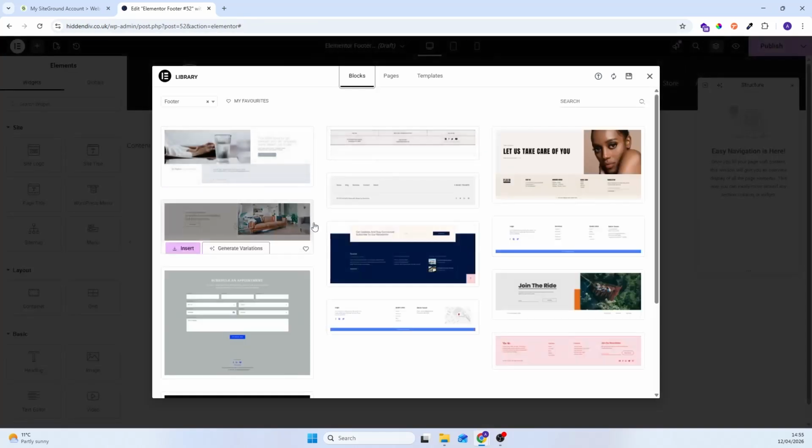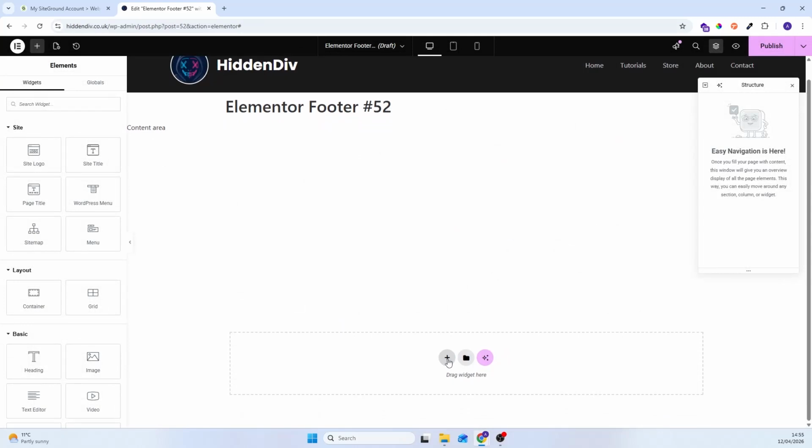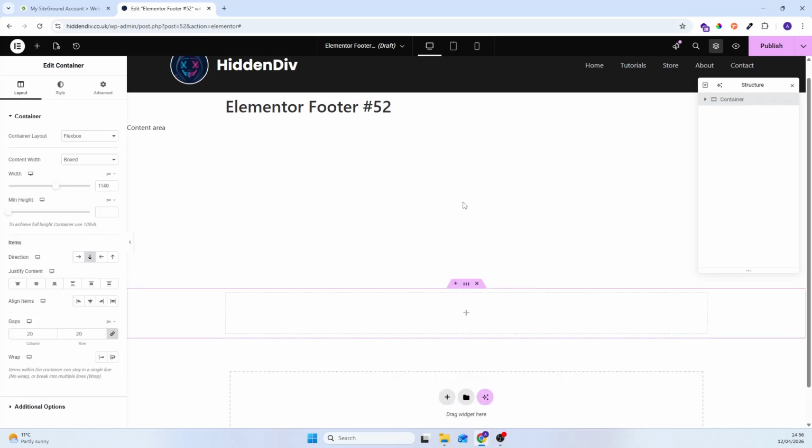Here you'll be shown a few different templates that you can select from. We can just close this off as we'll be adding our own. And what we'll do is at the bottom of the page here, select the plus icon and then select Flexbox and select the first option.